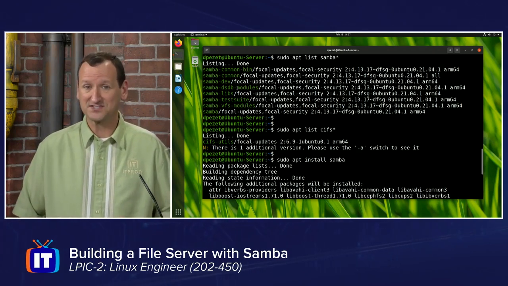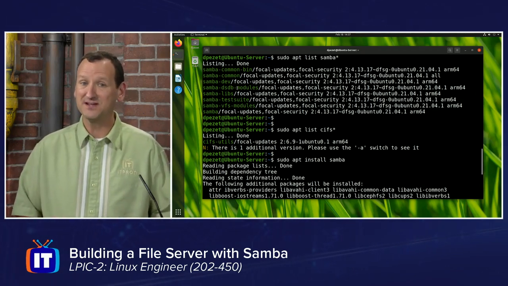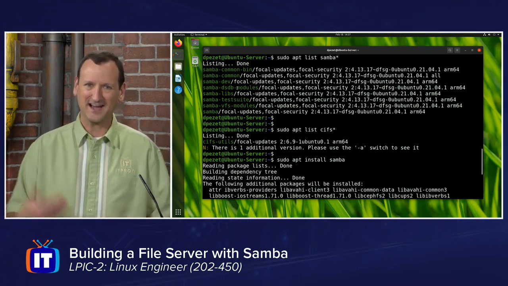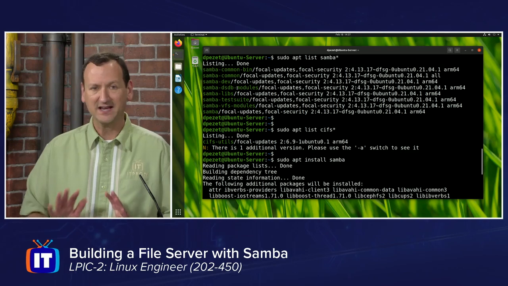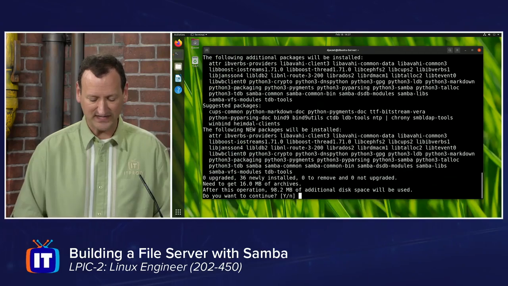VFS is a virtual file system. There's a lot of NAS, network attached storage devices, that make use of Samba, and they'll use that VFS because they'll have complex RAID arrays and other things that they're trying to hide from the software that they're running. So the VFS modules do that. But for most people, we're not going to need those. We just need the base Samba package. And so that's what mine's going to install.